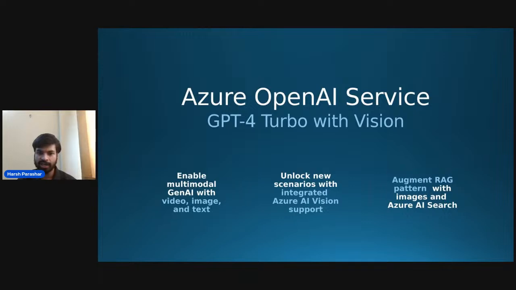And unlocking new scenarios with integrated Azure AI vision support. So what is vision support? It's basically an advanced technique for creating LLM models very easily.